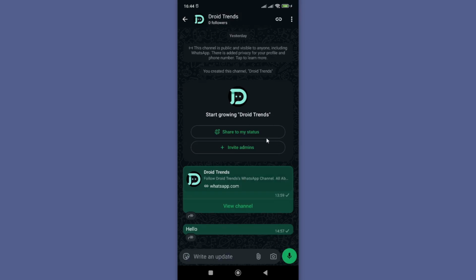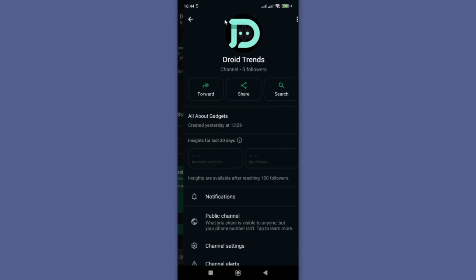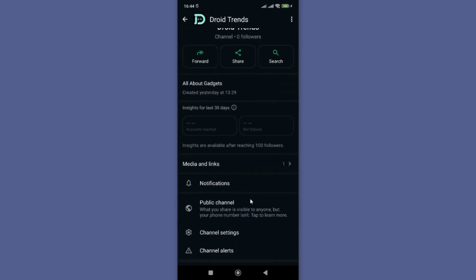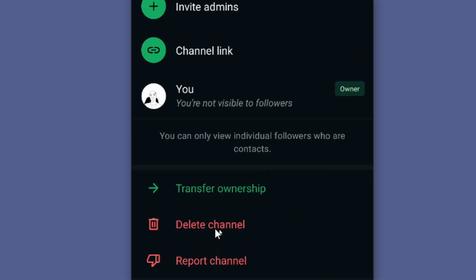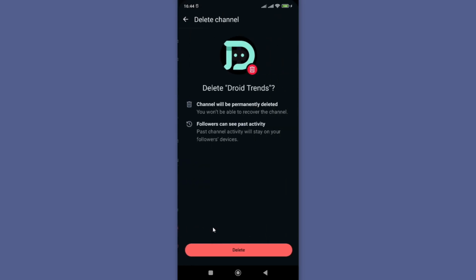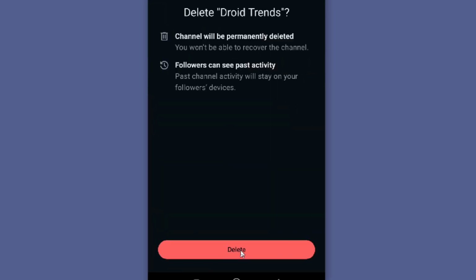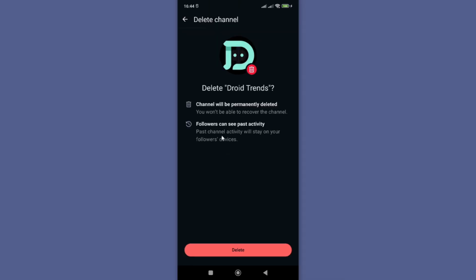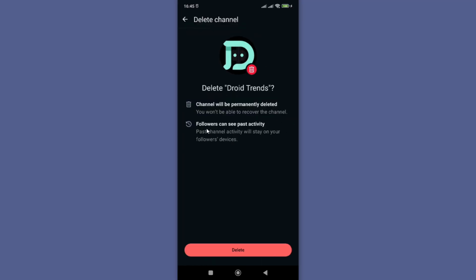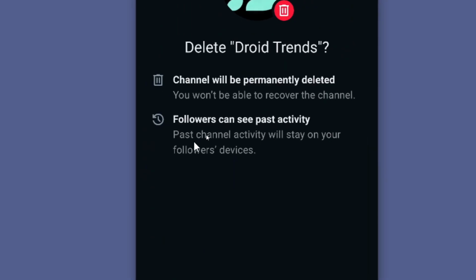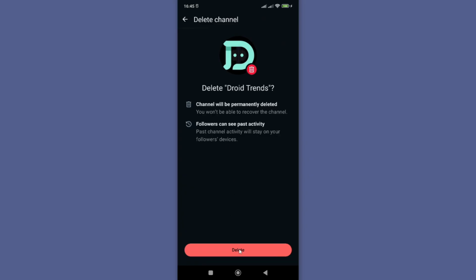Alright, to do this, go to your channel and tap on the name on top here, and you'll be taken to more functions. Scroll down up to the end and you'll see we have an option to permanently delete the channel. To do this, just tap on delete, and here you'll have to confirm that indeed you want to delete your channel. You're told taking this action will delete your channel permanently and you won't be able to recover the channel. However, followers can see past activities and past activity channels will stay on your followers' devices. To complete, just tap on delete and now your channel will be deleted.